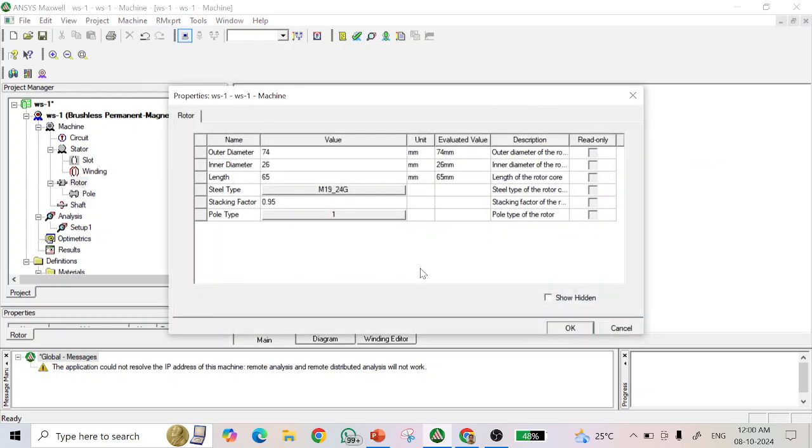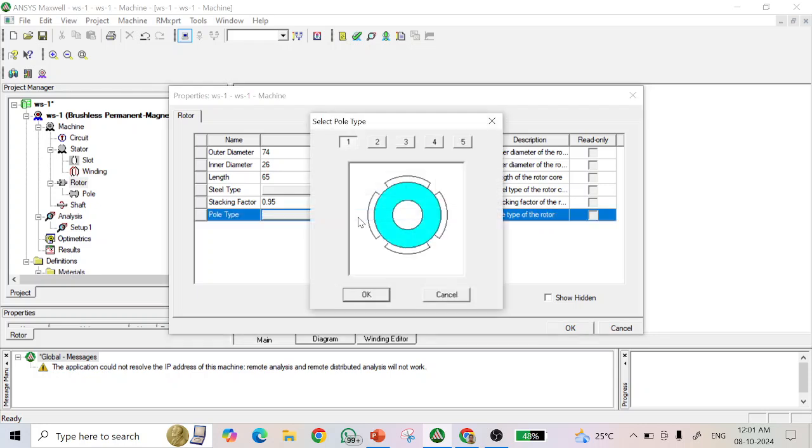Next come to the rotor. For the rotor also you have to give the outer diameter, the inner diameter, the length of the rotor, steel type, iron stacking factor, and pole type. For pole type, the poles may be arranged on the rotor in different ways. This is the second type, this is the third type, this is the fourth type, and this is the fifth type. So we are going to use type 1.